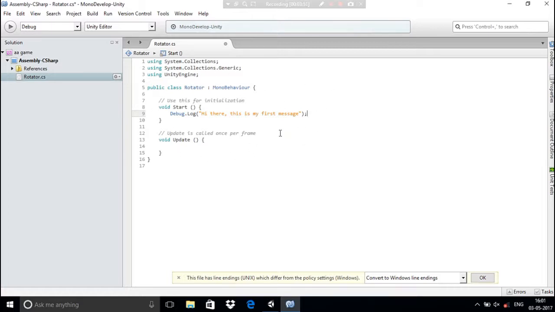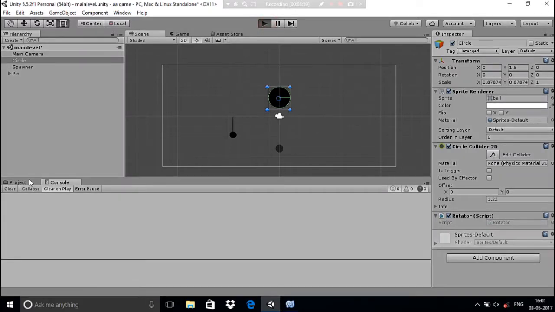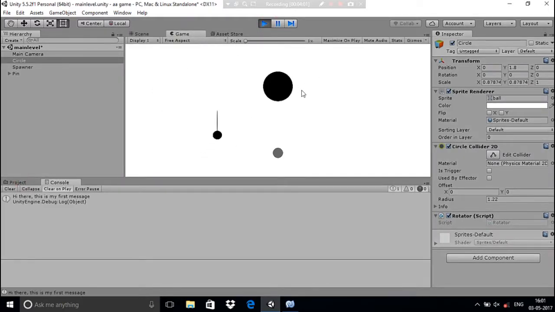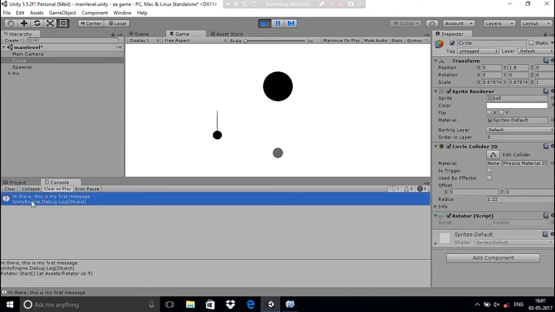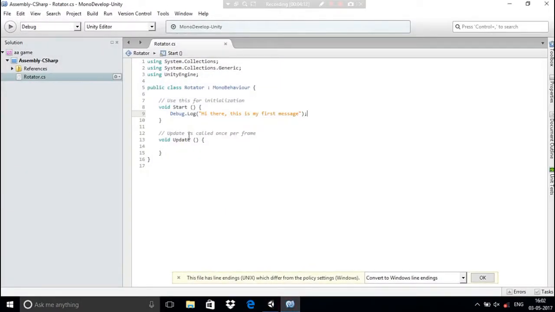So now you can save the script by pressing Ctrl+S, and if you now minimize it and go back to Unity and hit play, nothing will happen in game, but in the console you can see here it says hi there, this is my first message. So that's pretty cool. Now what will happen if we use it in the Update method?